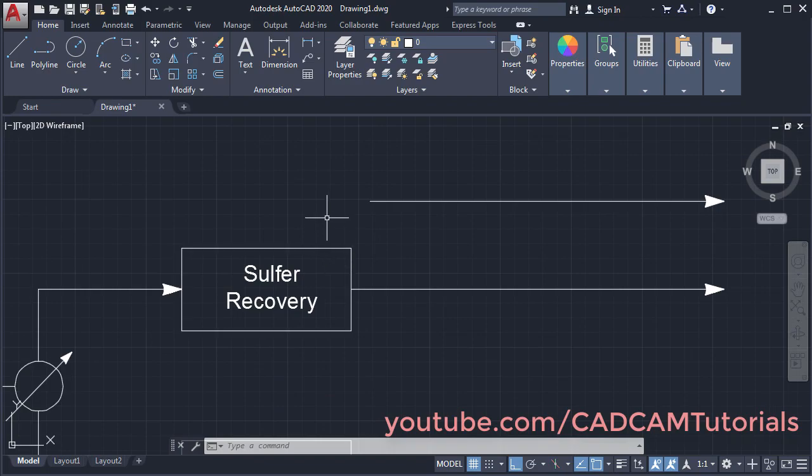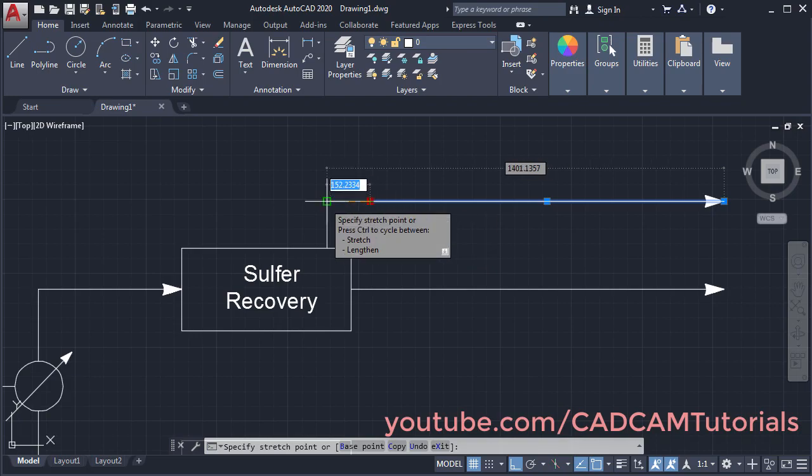Then one line is needed here. Click on line. Take your cursor on this endpoint. Take it away. Then click. Take it above. Take your cursor to this endpoint. Track it and click and enter. Then click on this line. Click on this blue grip and click on this endpoint. Escape.